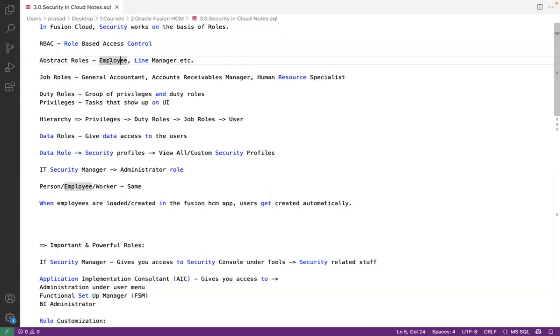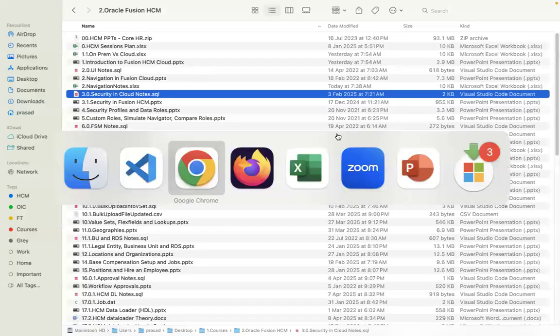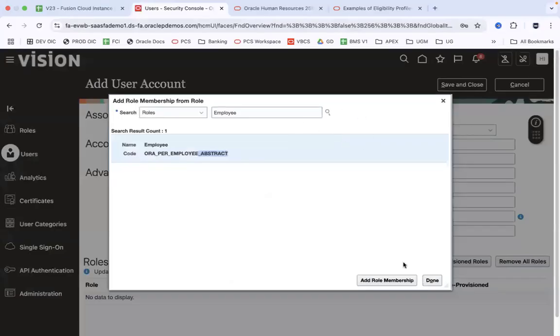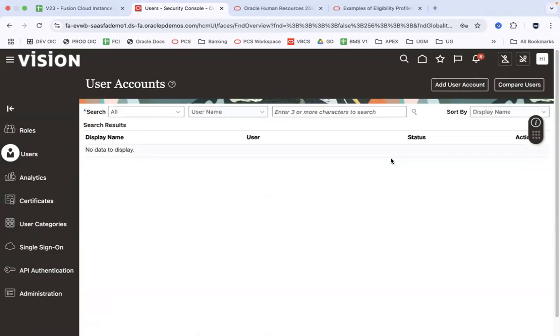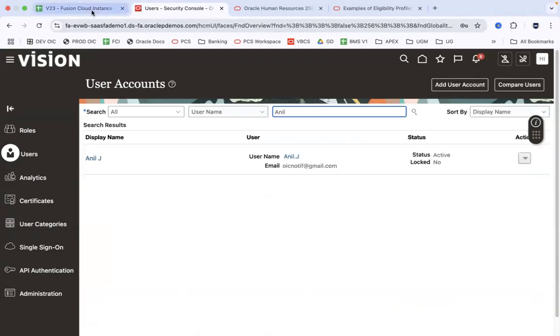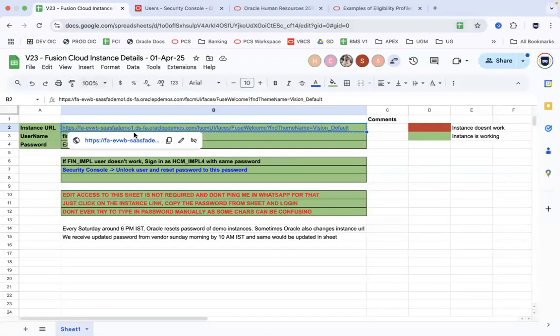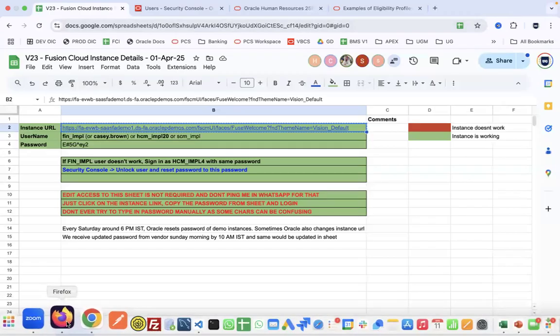And what are the examples of abstract roles? Employee, line manager, and so on. So in this particular case, to this particular user, I'm adding the employee role. Okay, and it's an abstract role. I go ahead and save and close. Now, shall we try to log into the application as this user, guys, as Anil, and see what he gets to see? Shall we give it a try, guys? Yes. Let me copy this.